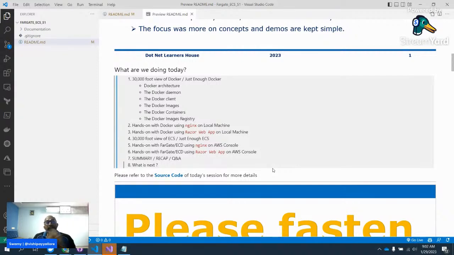So the strategy is that today we'll work with existing images without knowing how to create our own image. We'll focus only on existing images: how do we access them locally, and how do we use them in ECS or Fargate? So that is the plan.